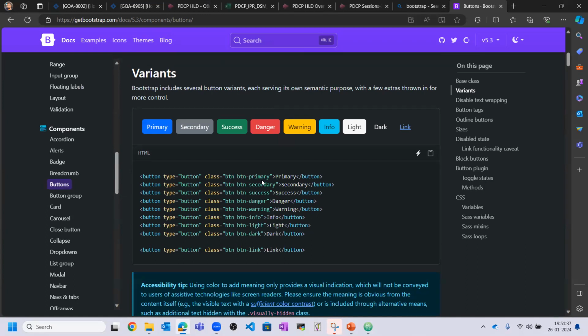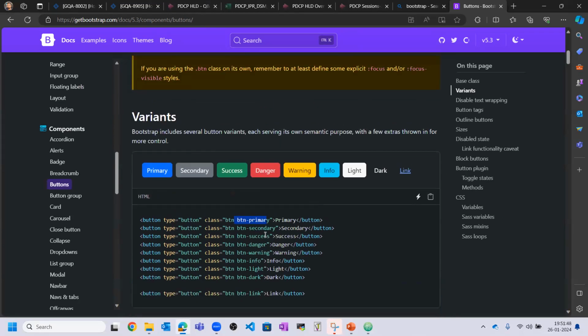When you add these button primary, button secondary CSS classes, only then will your button reflect in the same format and same color.